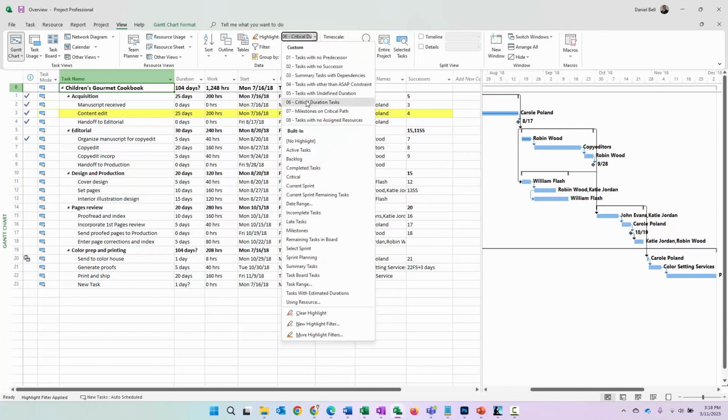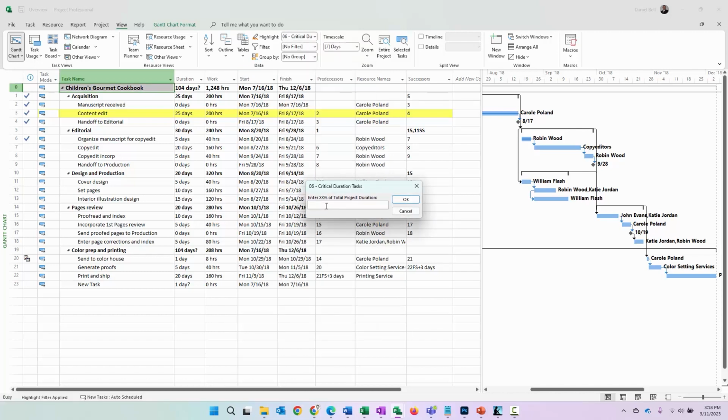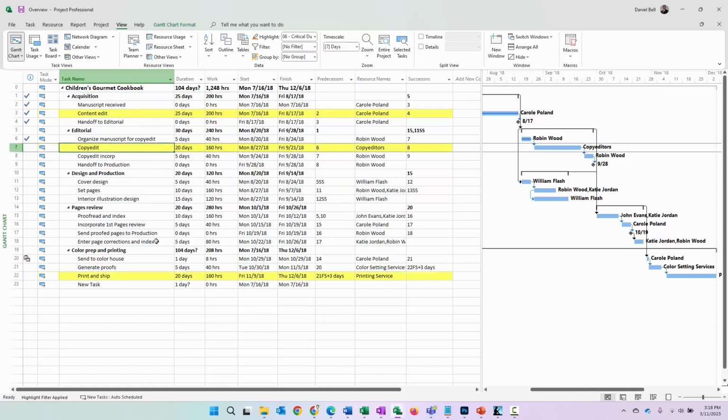If we want to do this again, maybe we'll type 15%. So we want to see everything that's 15% or greater. And there we can see the 25 days, the 20, and the 20 days duration. All right, pretty simple stuff.